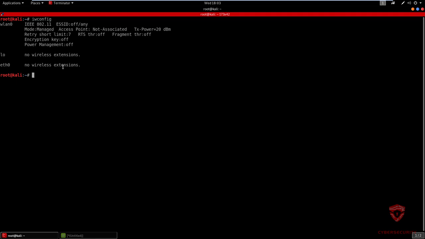Now, you might be wondering what exactly is managed and monitor mode. Well, when your wireless adapter is in managed mode, it means it will only work with packets that are designated to your particular computer or its particular network interface card, and by that I mean the MAC address.